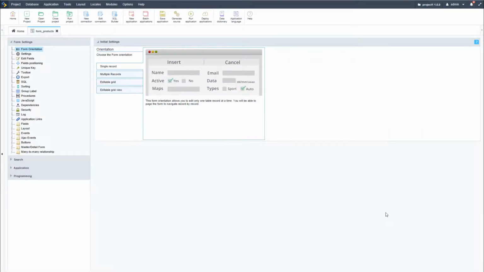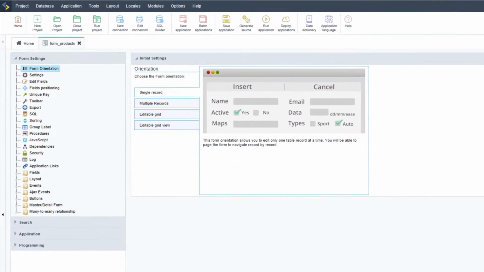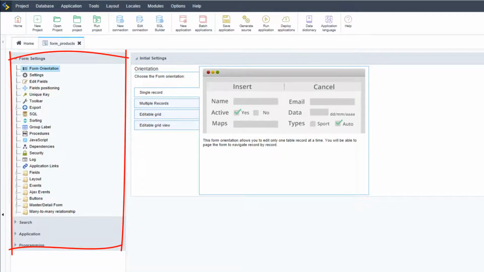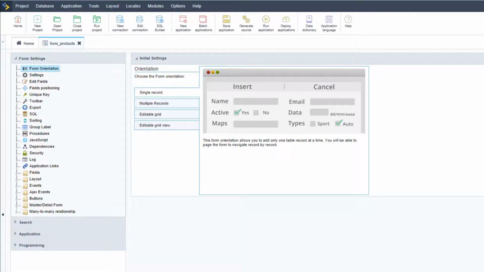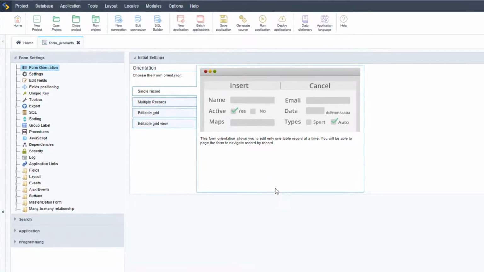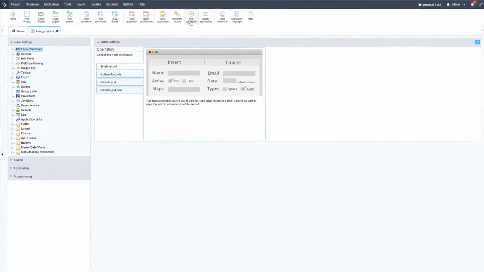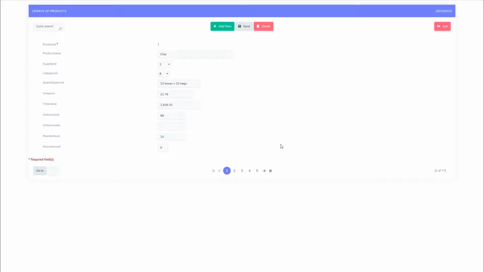Now I can start to define each of the available settings of the form application within the current screen. And do notice the menu options on the left side, which I will come back to shortly. But let's start by executing the application to see how it looks and how it works with its default settings and options. So let's review the form with its defaults.